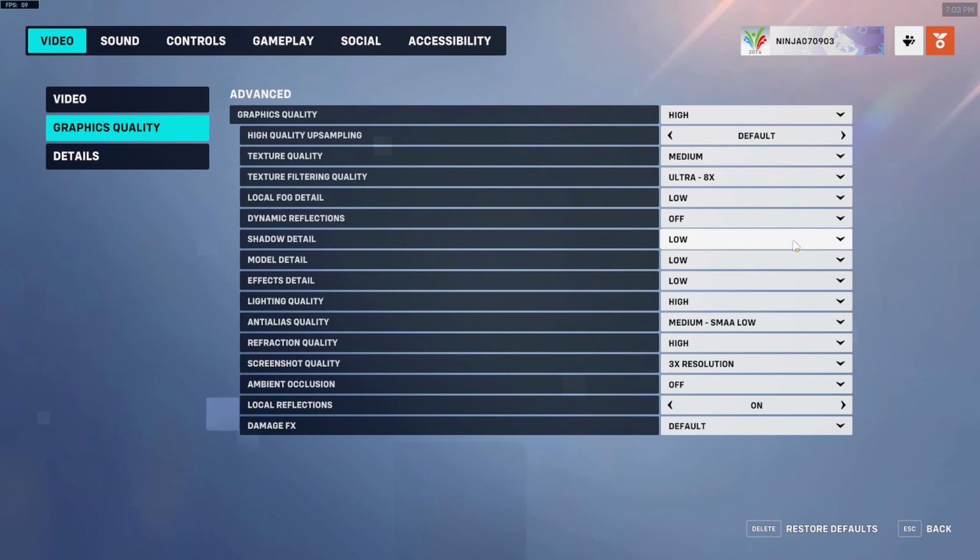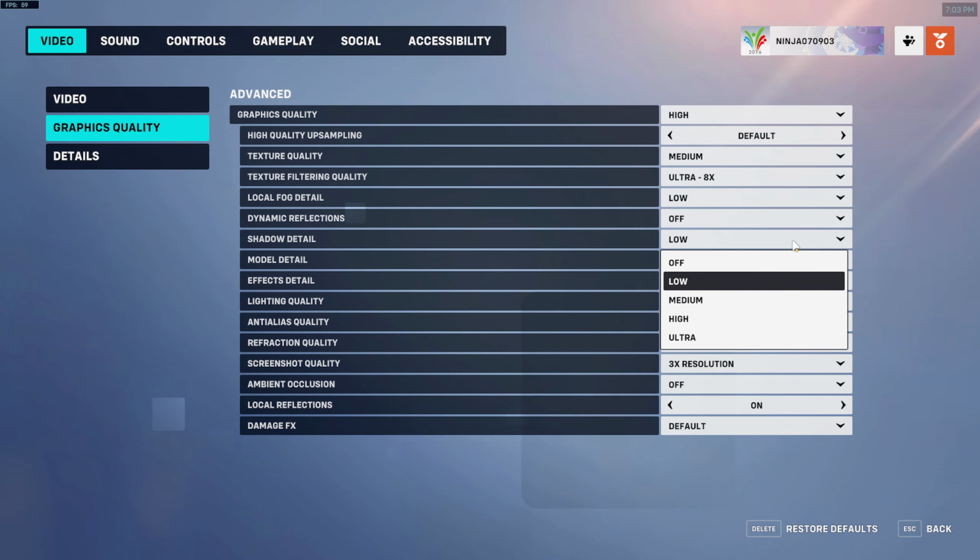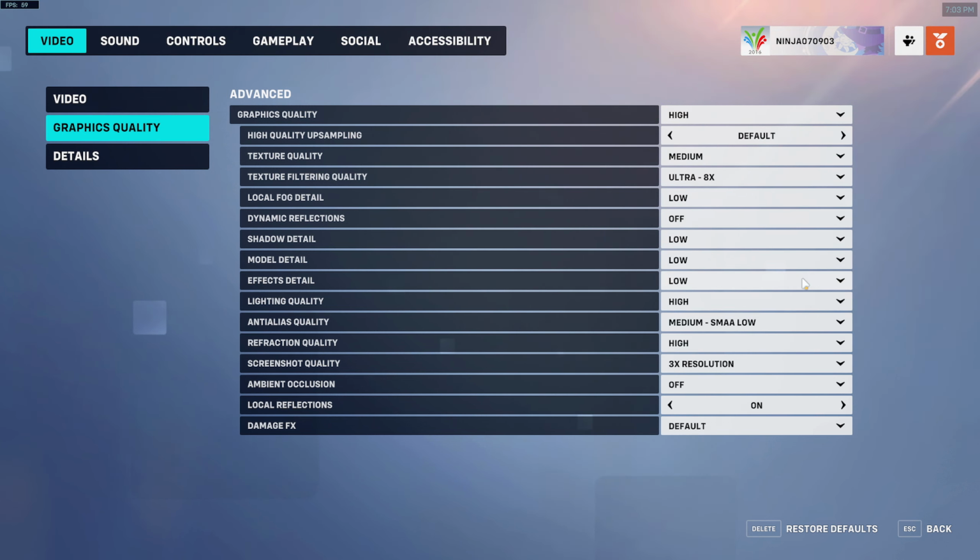Shadow detail. This is not going to be off because having it off gives you a competitive disadvantage. I would say at least low, where you can at least see someone's shadow if they're above you or in an area where there's sunlight.